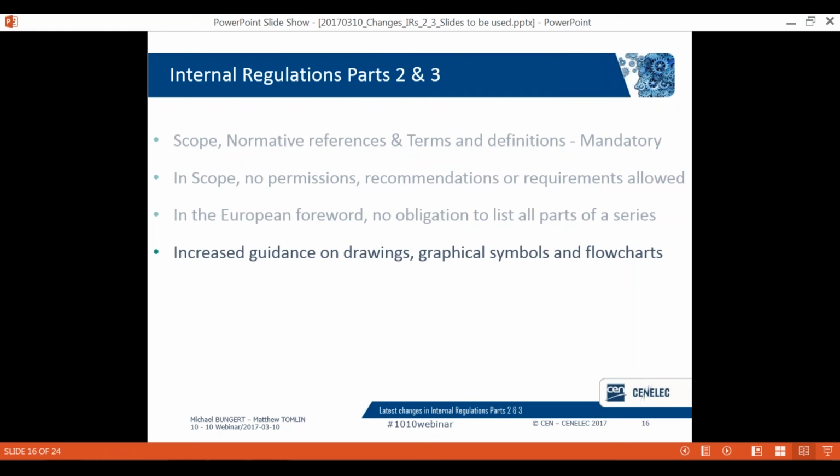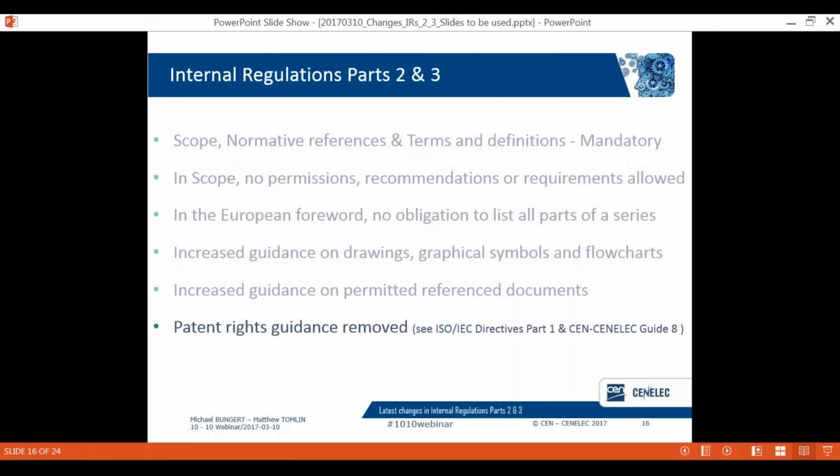You might notice that there's no more information on patent rights specifically. That's been actually removed. That was a decision that was taken to remove this information because it's already found in the ISO IEC Directives Part 1. So you may refer to that document for specific information on patent rights. In addition, in CEN and CENELEC, we've got CEN-CENELEC Guide 8, which gives information related to patent rights. And finally, there's also increased guidance on measurement and test methods.